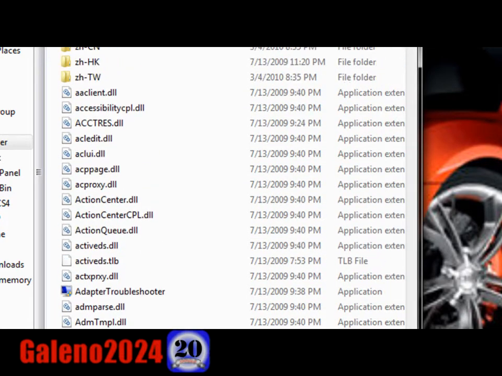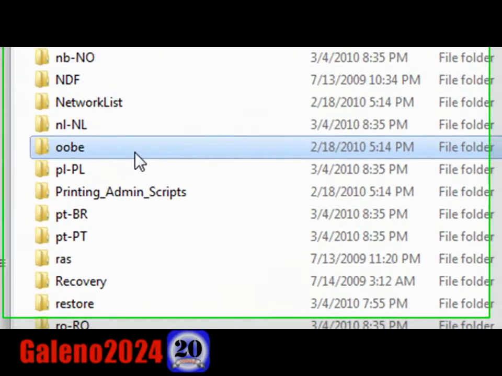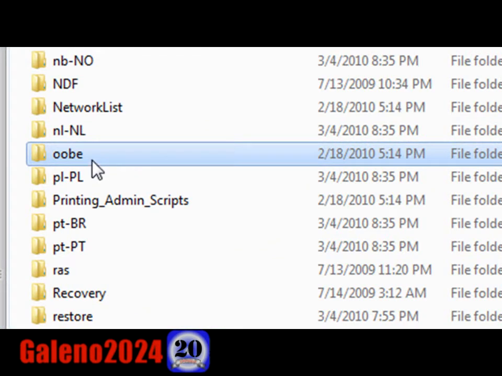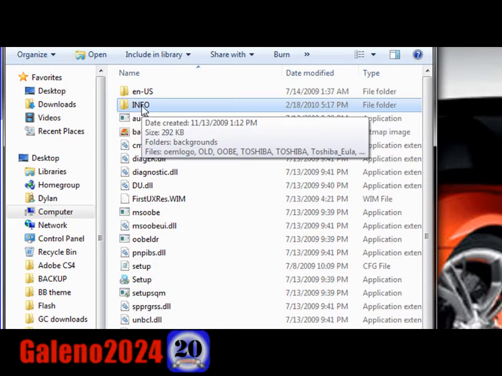I'll show you that in a sec. You'll see what I mean by OOBE. It's a folder, right there. Double click it. Now you'll see a bunch of files and stuff like that. You're just gonna go into the info folder. In big capital letters, go to info.